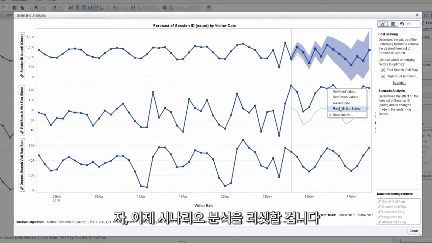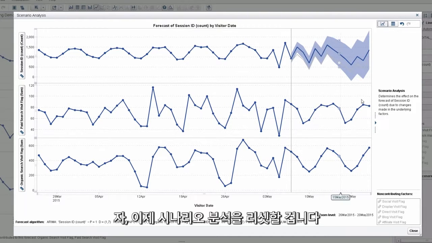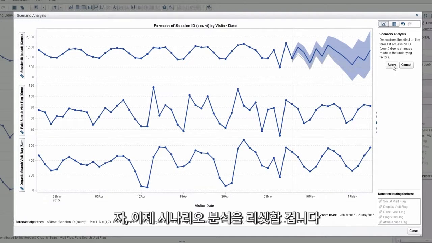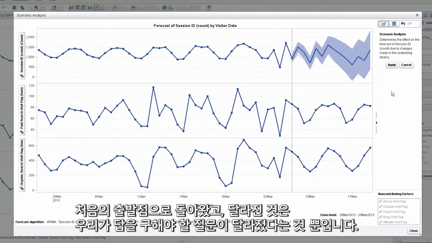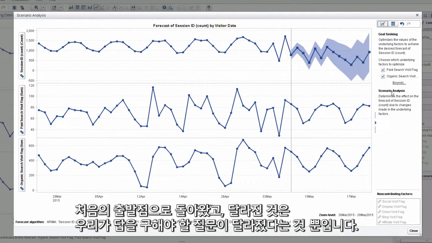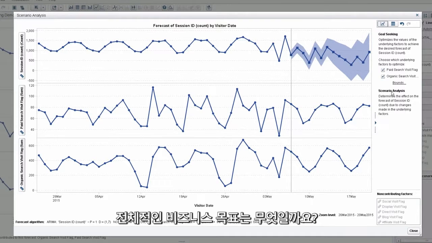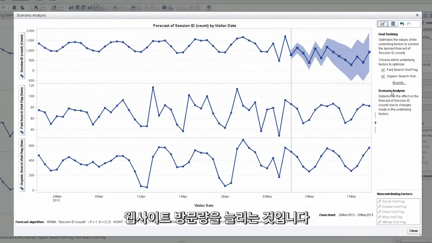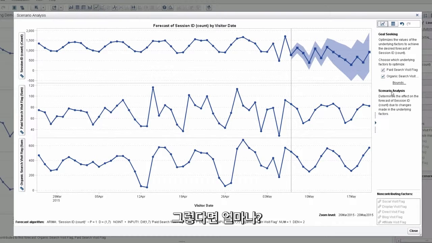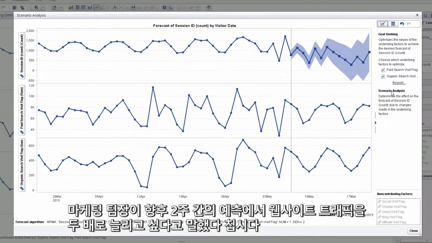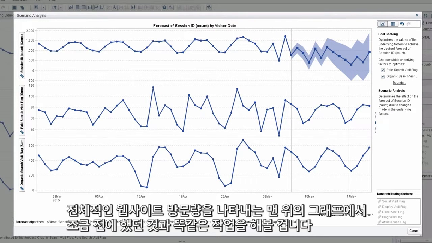So what I'm going to do is reset my analysis. Once we get back to our original starting point, the only difference is I have to ask a different question, which is, what is the overall business objective? It is to increase website visitation, but by how much? Let's say the business leader says, I want to double website traffic in the 2-week forecast. Sure, no problem. I just come to the upper visualization that represents overall site visitation, and I do the exact same thing I did before.